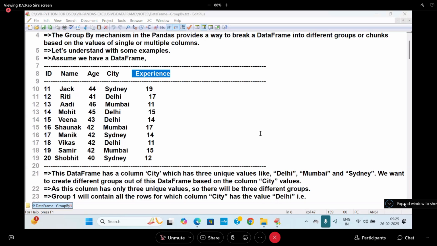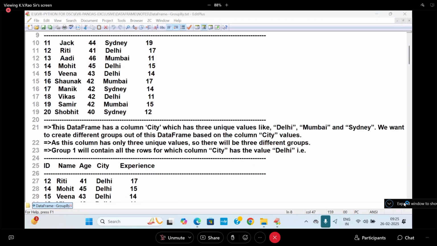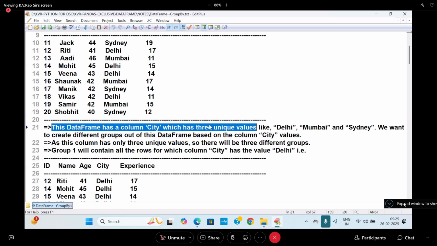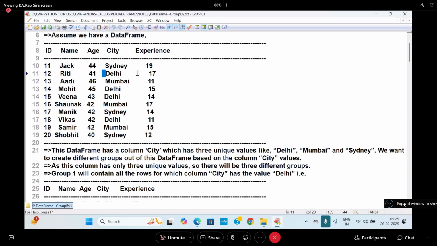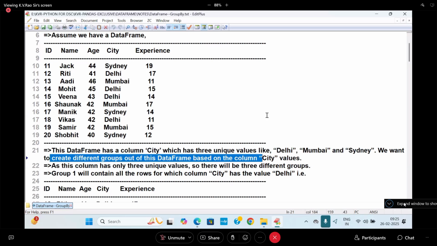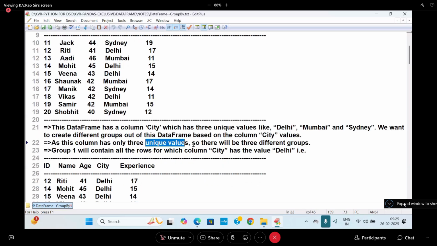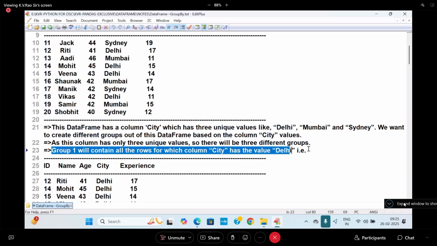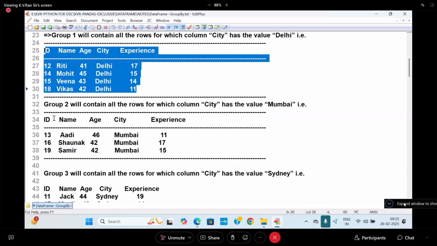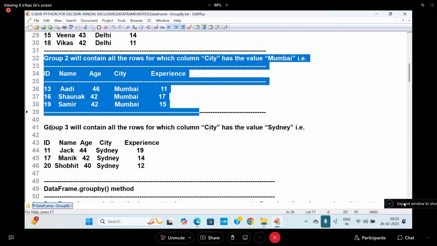Here I wrote some detailed description for you. This data frame has a column city which has three unique values: a Sydney group, Delhi group, and Mumbai group. Three city groups of people are available. We want to create data frame groups out of this data frame based on the values of the column city. As this column has three unique values, there will be three different groups. Group one contains the Delhi group, this is the Mumbai group, and this is the Sydney group.